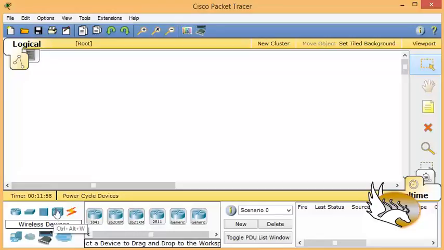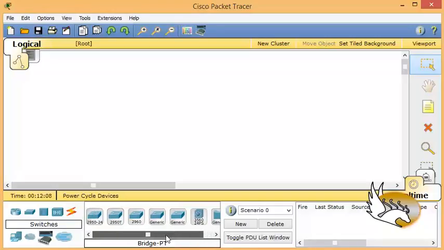Of course, on different versions you may find it somewhere else, but you can find switches here. By clicking on switches, you can see different models of switches. What I am going to add is, for example, a 2960. I drag it to the environment, one here and another one here.